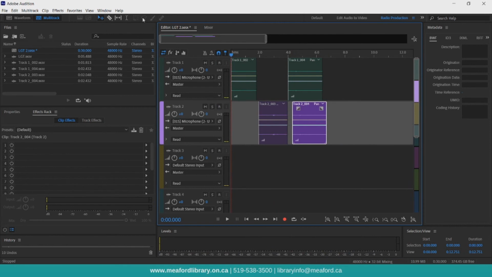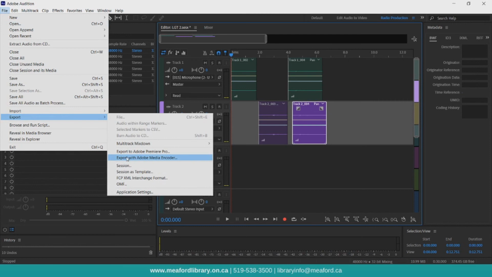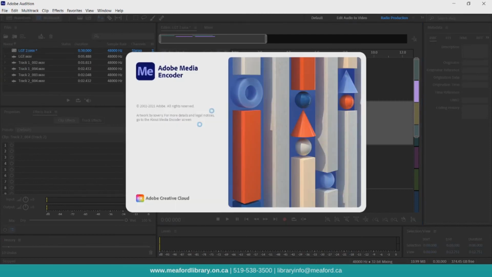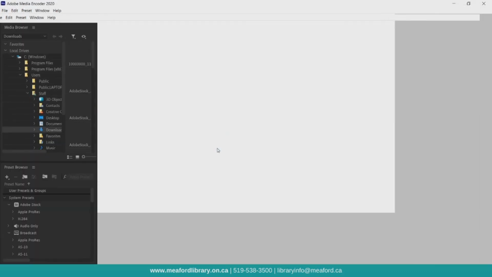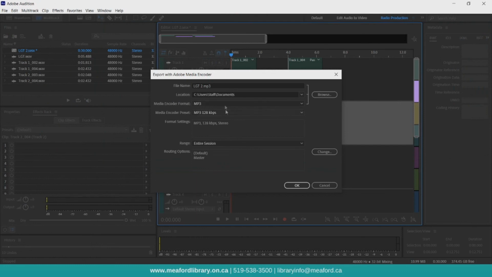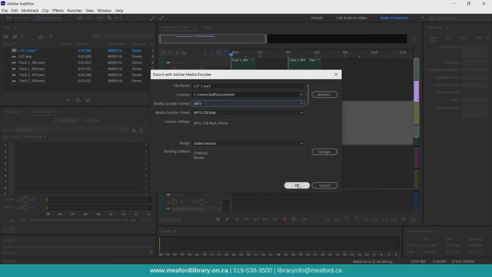Now to save it, I'm going to just hit File, then Export with Adobe Media Encoder. Media Encoder is also included with the Creative Cloud apps, which you have access to at the library. Now I'll navigate back to Adobe Audition. I'll just click the drop-down menu next to Media Encoder Format. This time I'm going to save it as an MP3. Now I'll just hit OK to export it.